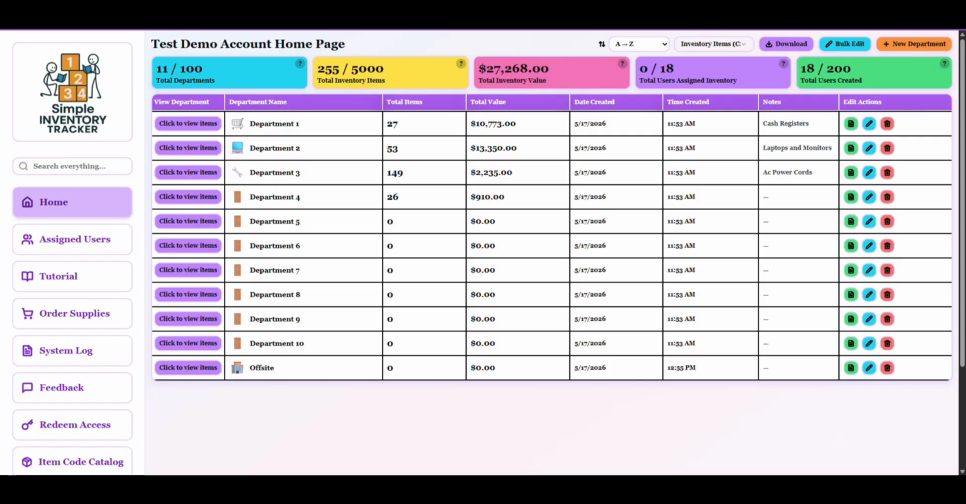Hello and welcome. In today's video, we will be talking about how to create and assign inventory items to a department and create items in bulk. As you can see, I already have items in some departments. But for this example, we will start from when the department is created. If you need to know how to create a department, please watch the video on how to create a department.